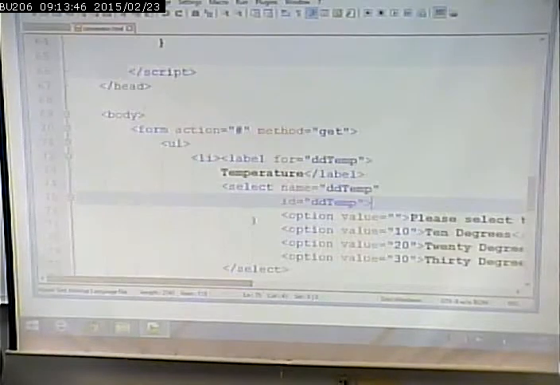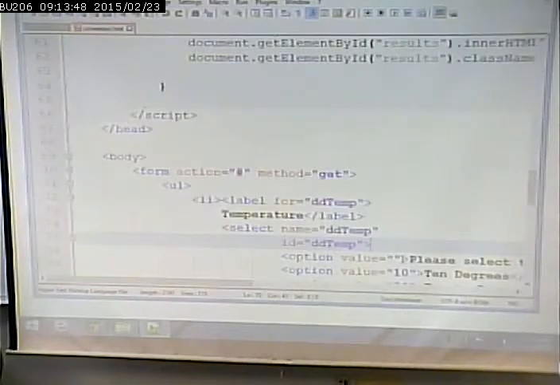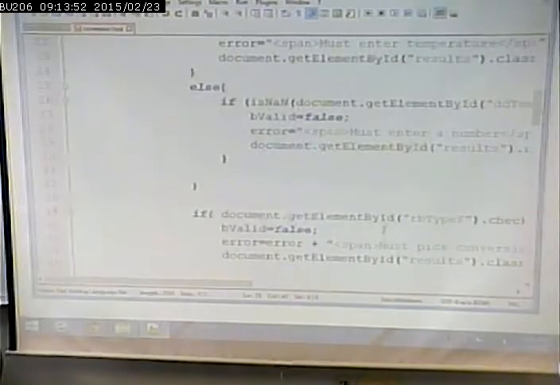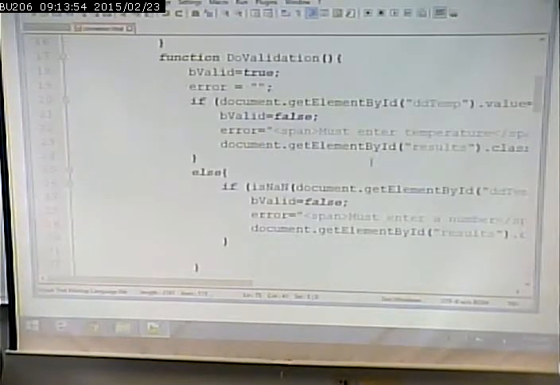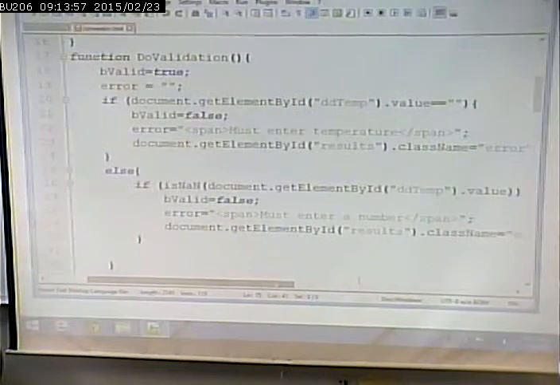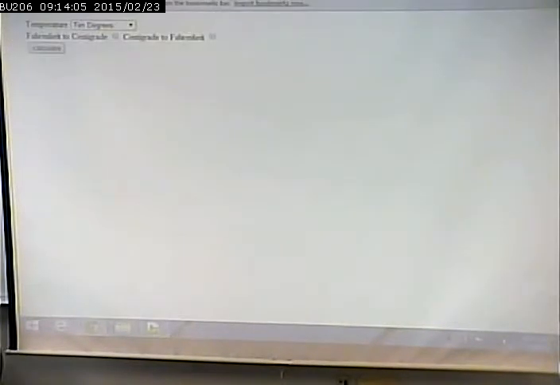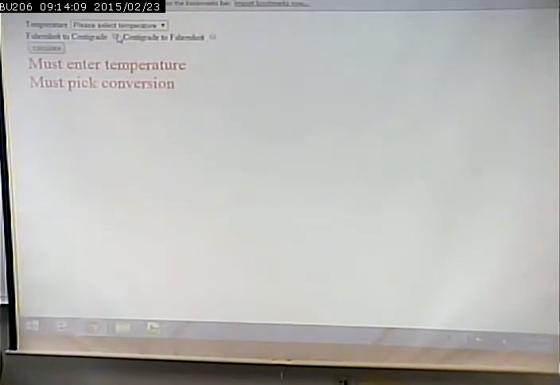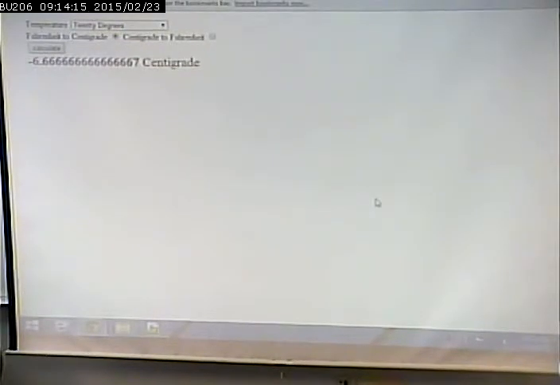Now, notice the value for that is an empty string, which is exactly what I'm testing up here. I'm testing for a value of empty string. So oddly enough, the validation that I used to have is going to work again. All right. Must enter temperature, must pick conversion, must enter temperature. All right, good to go.